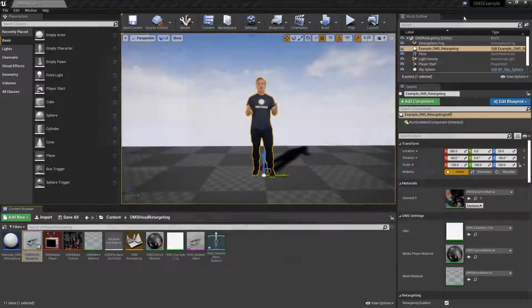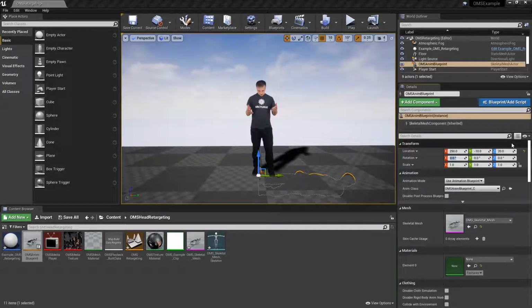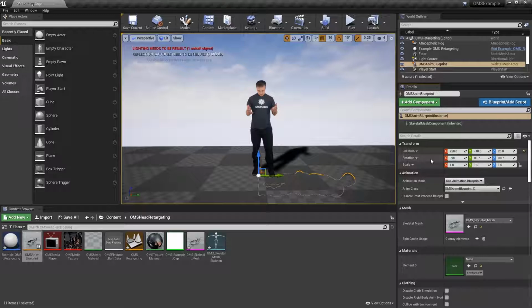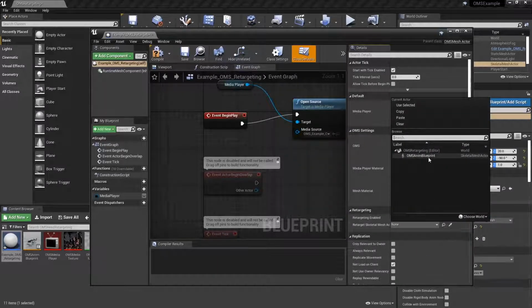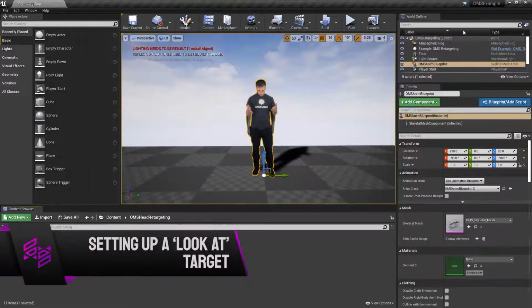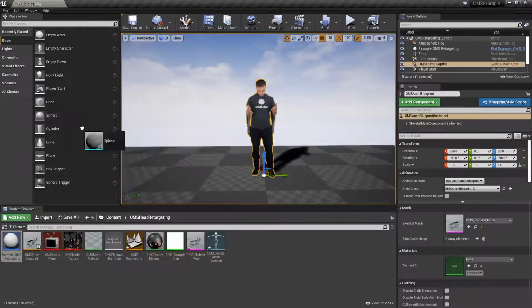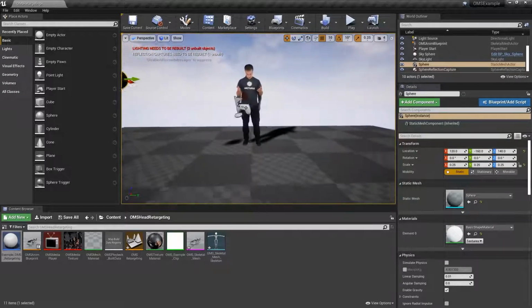Next, we can drag our animation blueprint into the viewport. We'll want to make sure your transformation matches the transformations of the OMS player. Click on the Example OMS Retargeting, and in the Retargeting section of the Details menu, select the animation blueprint you just created and enable the Retargeting Enabled setting. Next, we'll create a target for the Look At function. We'll create a sphere to use. You can use any object for this process, but for this tutorial, we'll create a simple sphere object we can manually move around the scene.